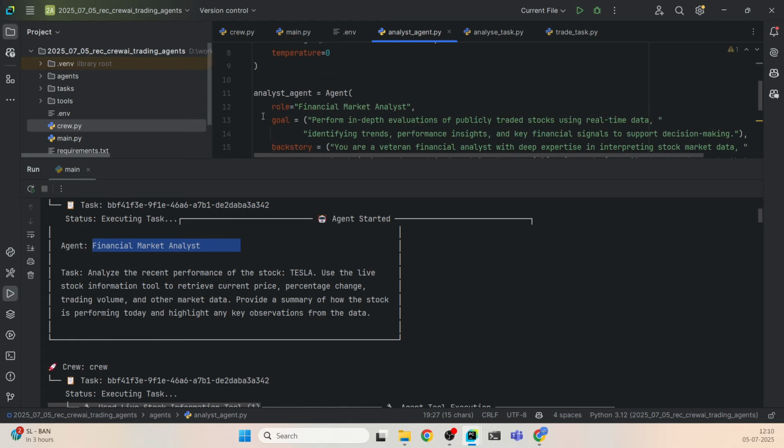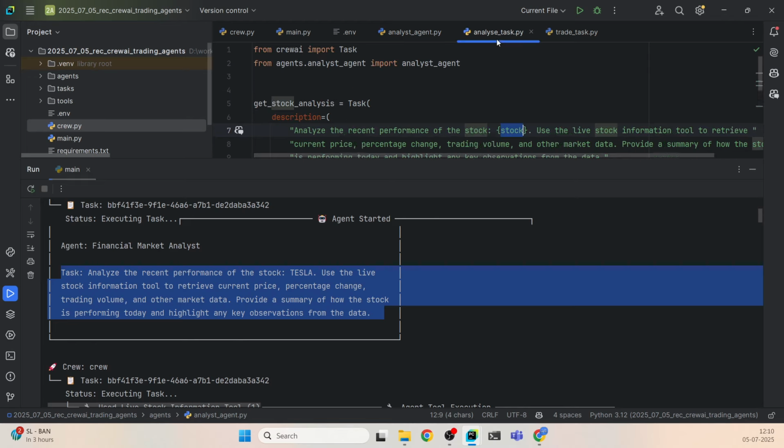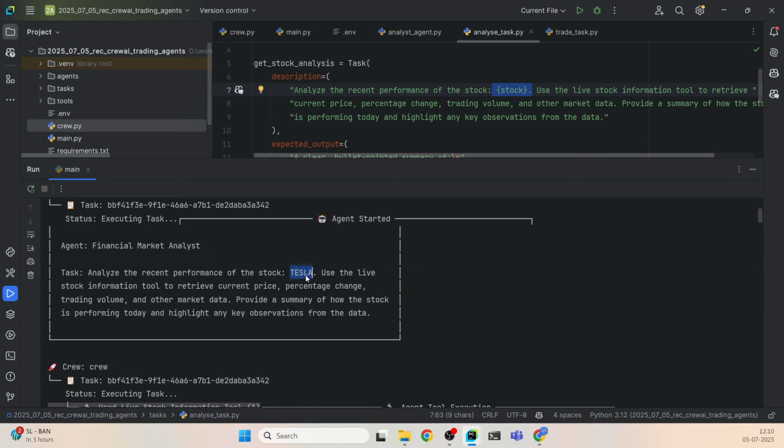So this name you would have defined on this role. So that's the name that it takes, and it defines the stock. If you see this, this is the task description. If you open this analyze task, it says to analyze the recent performance of the stock. Exact same thing, but the stock, as this is a variable enclosed in curly braces, has been replaced by this thing that we have passed over here.